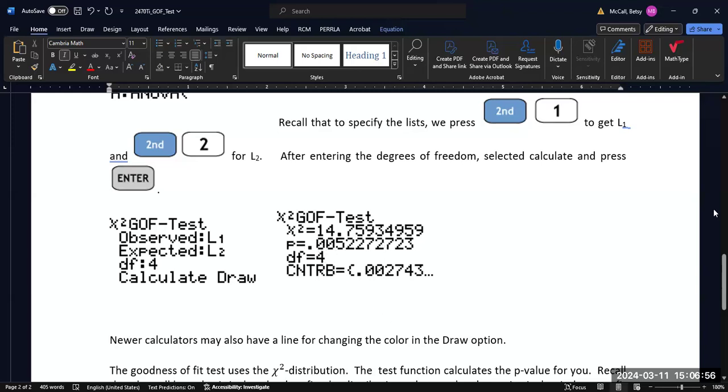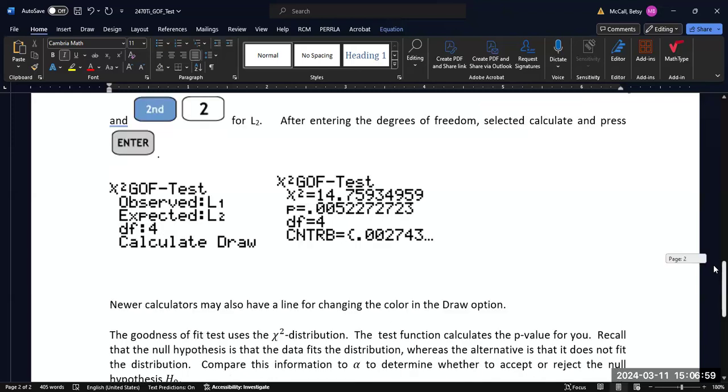Now, the p-value is the main thing that we are interested in. Our null hypothesis for the goodness of fit test is that the population is distributed according to the distribution we're comparing it to. So in this case, the null hypothesis is that it is binomially distributed, and the alternative is that it is not binomially distributed, because that was the assumption that we made for our expectations.